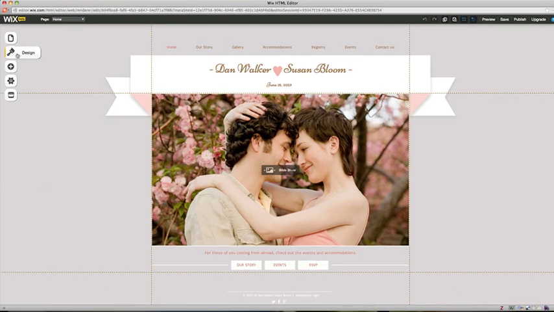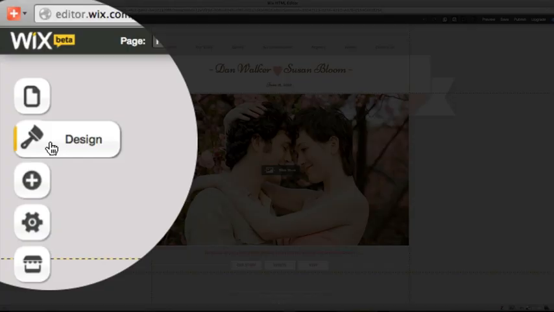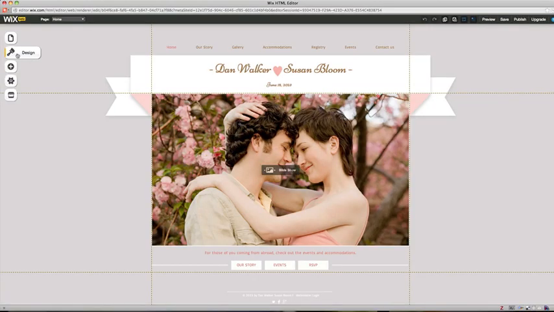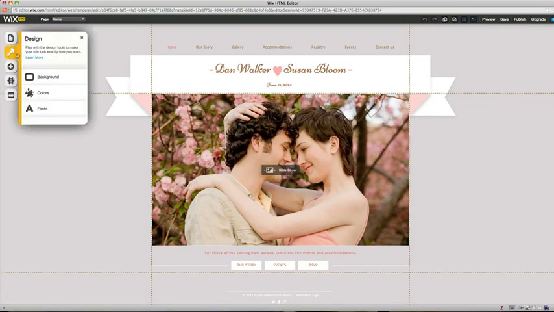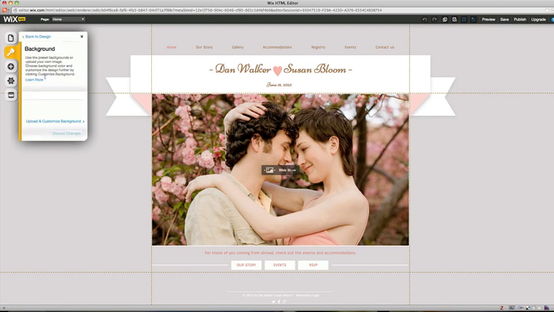Let's start with the design feature. The design feature is marked by a paintbrush icon. It allows you to make big global changes to your website. This is literally like painting with a broad brush. You can change the background, color scheme, and font with a click of a button. I'm going to go ahead and change the background.